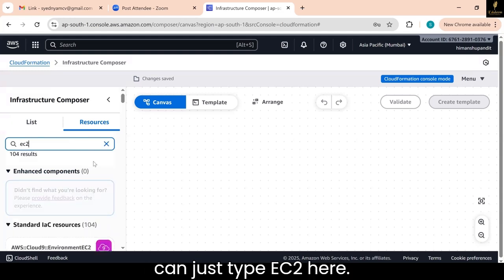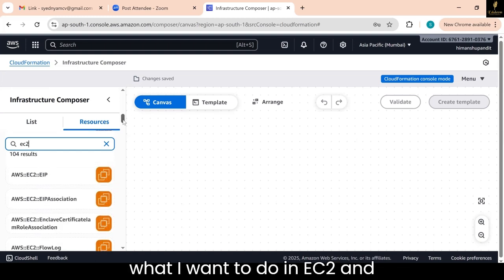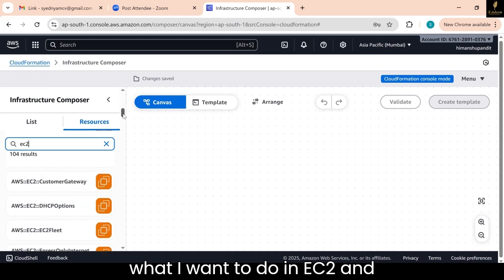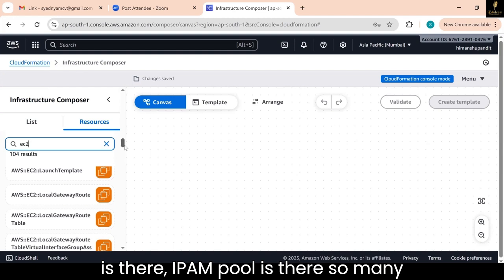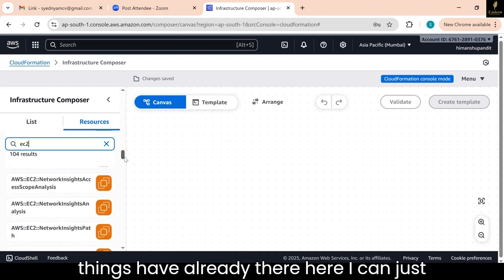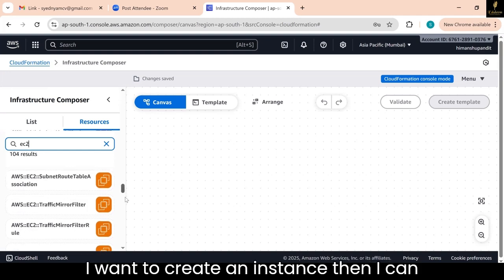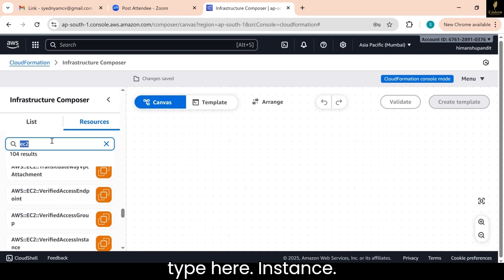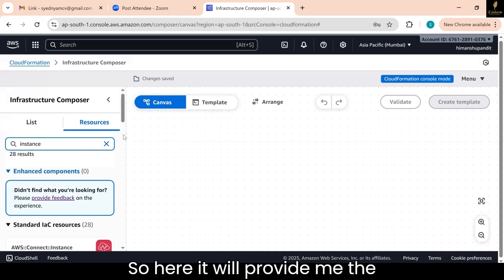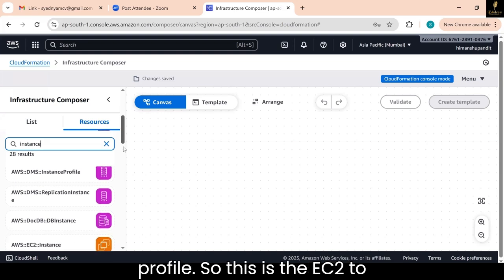I can just type EC2 here, and I'll get different things I want to do in EC2. I can create EC2 IPAM, IPAM pool is there. So many things are already there. I can just drag and drop what I want to do. I want to create an instance, then I can type here instance. So here it will provide me the resources, AWS instance resources, instance profile.